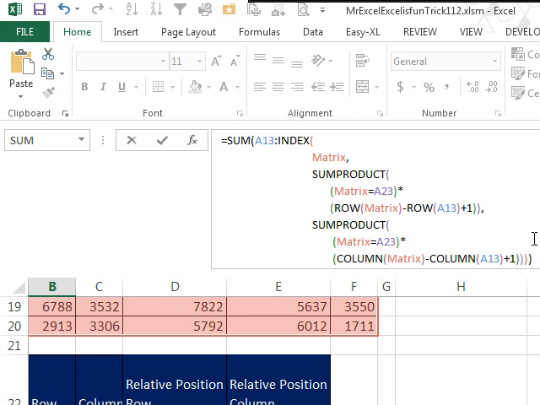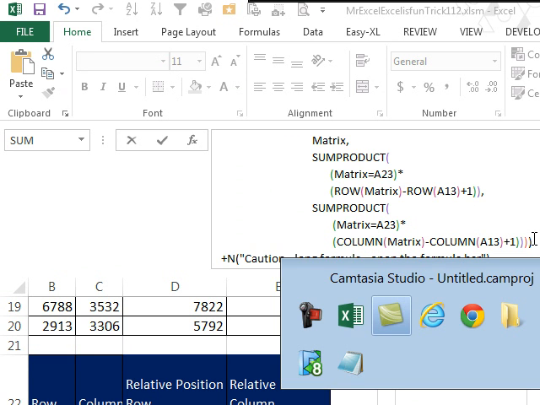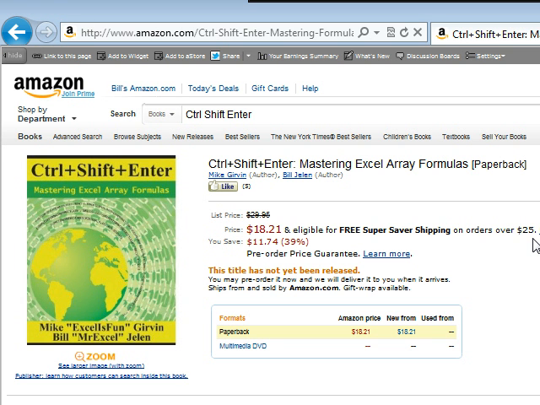So for those of you who've been watching Dueling Podcasts for a long time, I would always go to VBA, and Mike would always go to a formula. That was the traditional way. But since Mike started working on Control-Shift-Enter, you will have noticed that his formula answers have just gone through the roof. Absolutely amazing. I can't wait for this book to arrive.